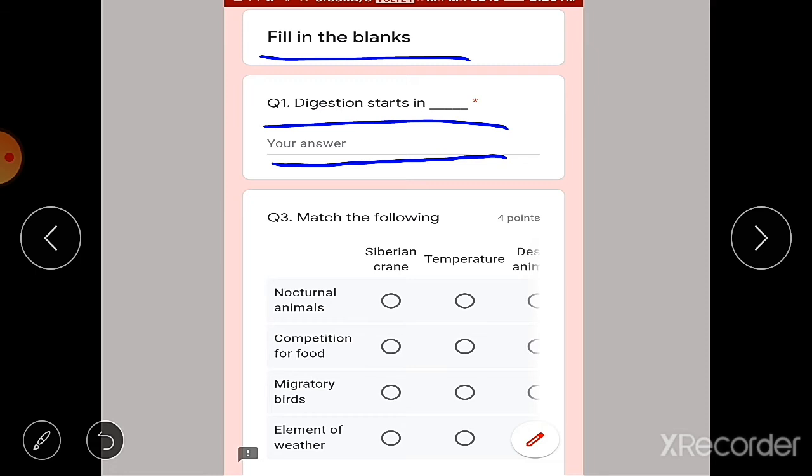So these are some instructions for writing or typing answers in the Google form. If you do not follow these instructions, then your answer will not be valid. So read the instructions carefully. It is only for the answers in which you have to type.